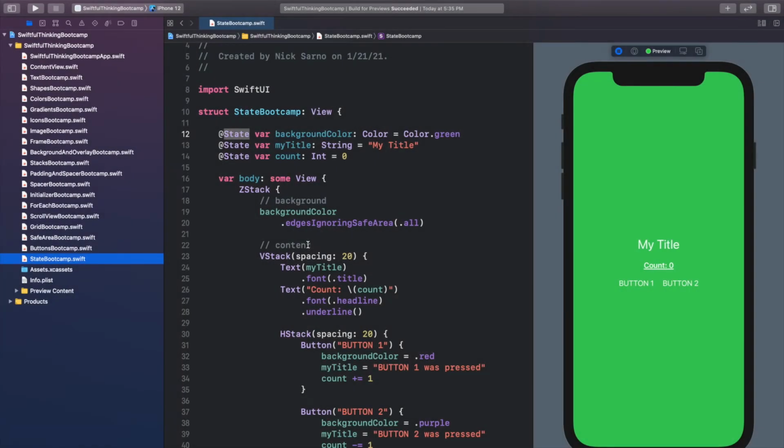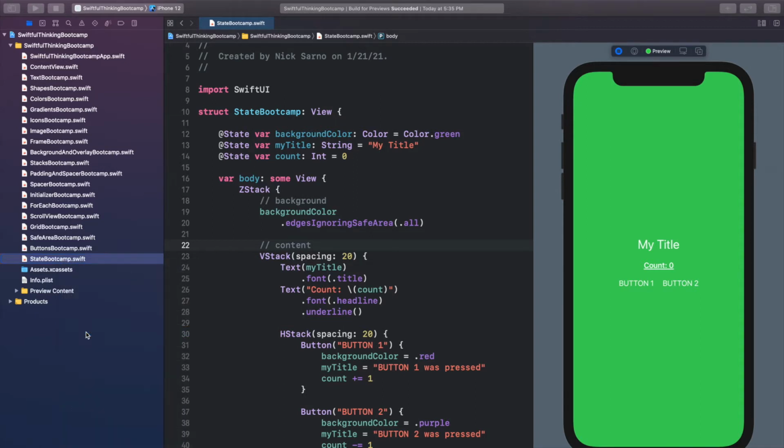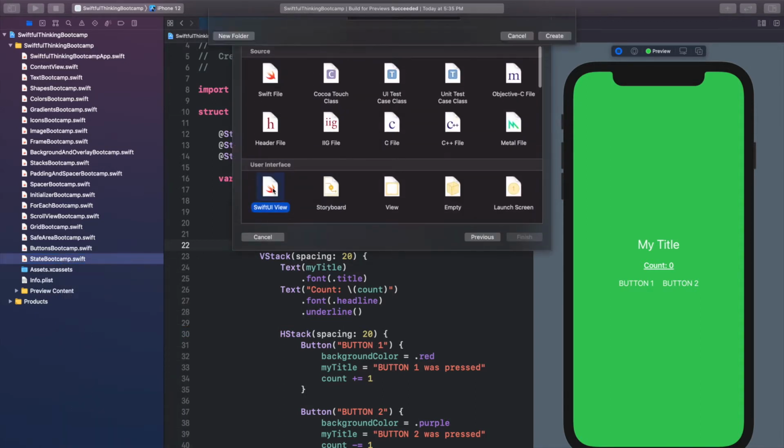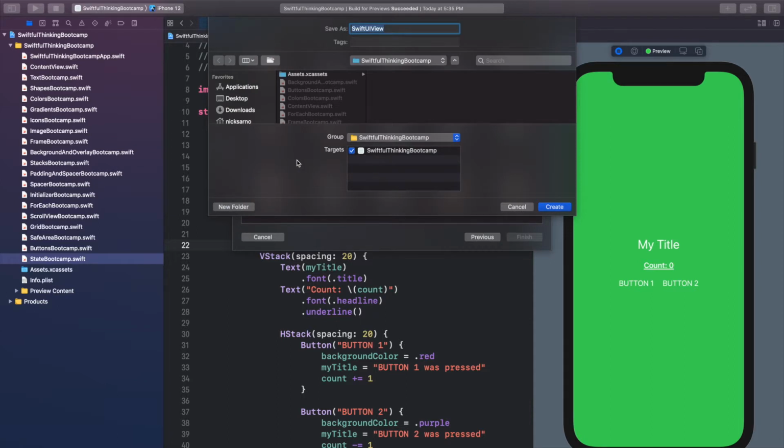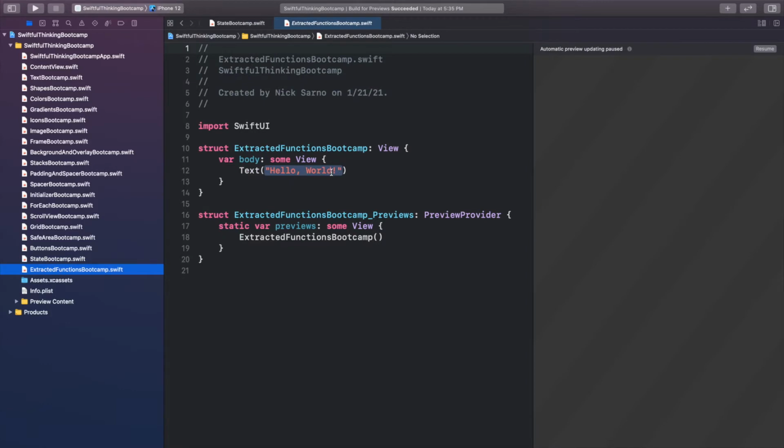Let's get started with today's video by creating a new file as we always do. Right click the navigator, new file, SwiftUI view, and let's call this one ExtractedFunctionsBootcamp. Go ahead and click create, and it's okay if you wanted to name it something else. Once you're in the file, go ahead and click resume on the canvas and let's get coding.